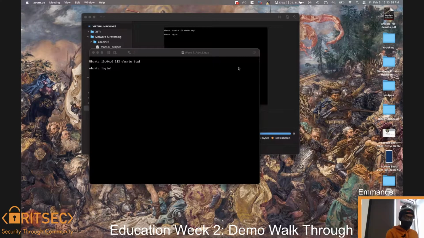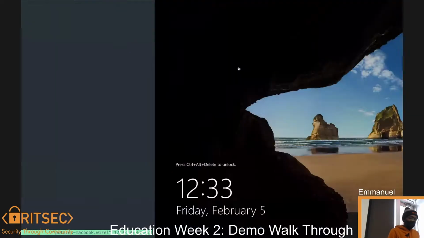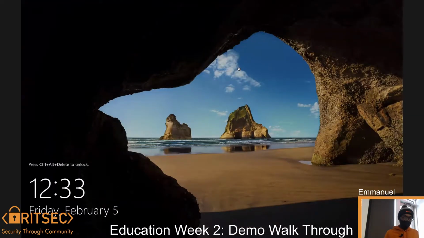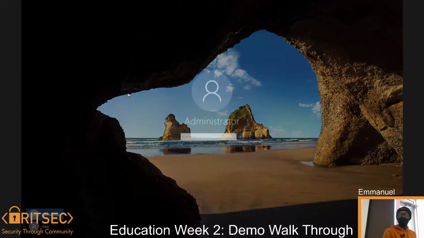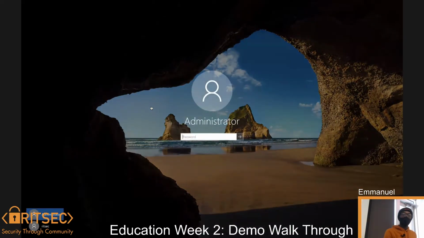But we can start on the Windows challenges. When you get the VM, you just get a login screen, nothing fancy. We give you the password, so you just have to log in with the password, password 123. So click on the RIT user and password.